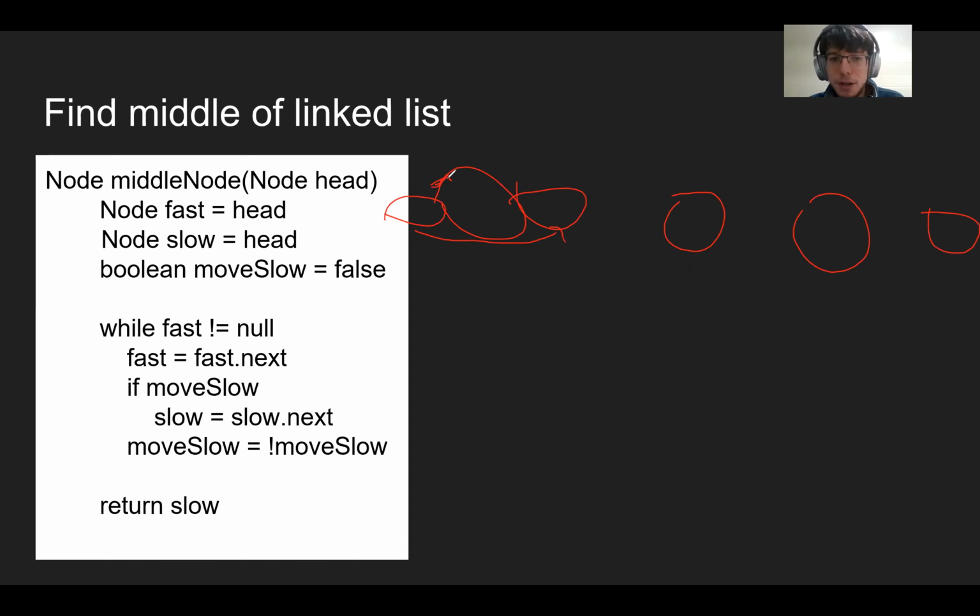So if we think about it, if we consider for a second that we haven't looked at the rest of the list, we've only looked at this part of the list. From our point of view, slow is halfway through this part of the list, because fast is at the end of this part, and slow moves 1 for every 2 that fast moves. So for this part of the list alone, slow is in the middle. But then if we keep moving fast 2 and slow 1, now this is our end so far, and we notice that slow is still in the middle.